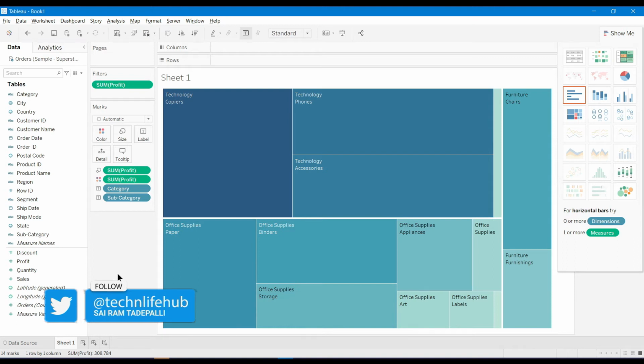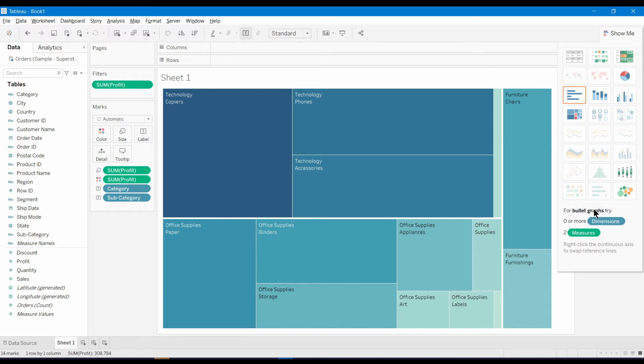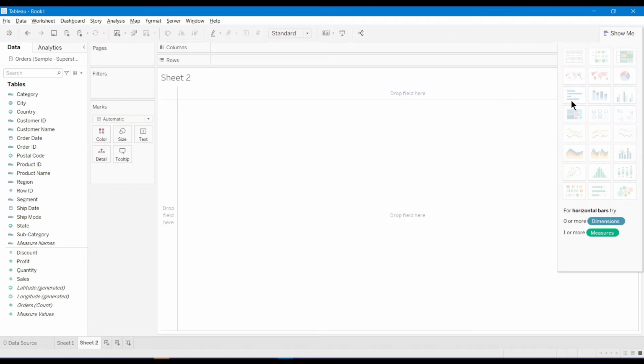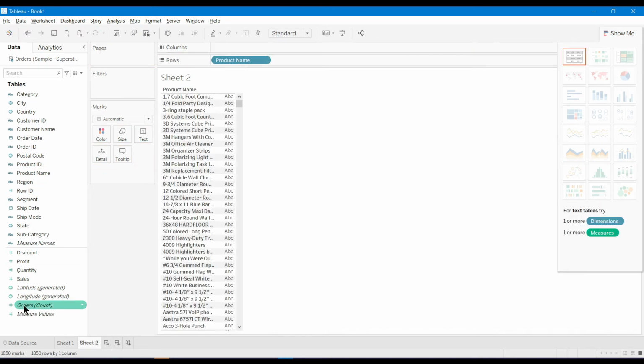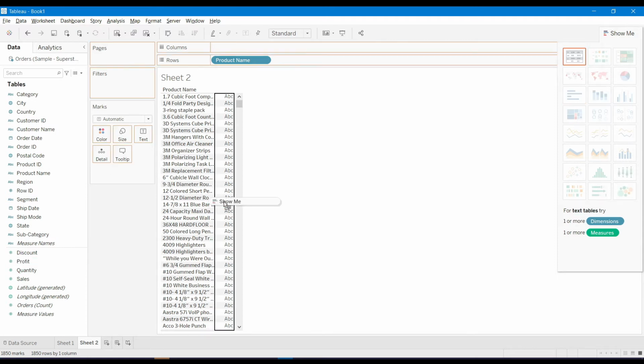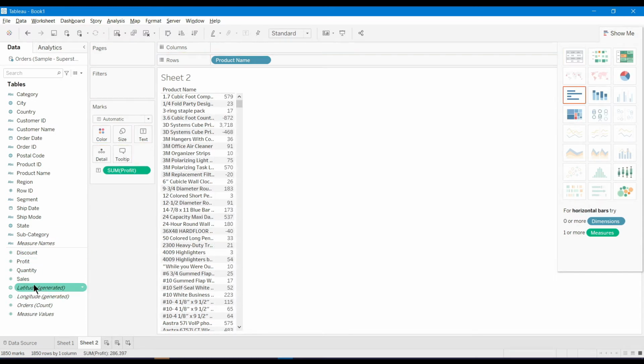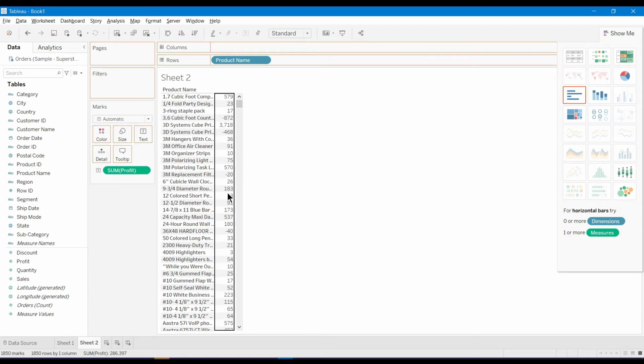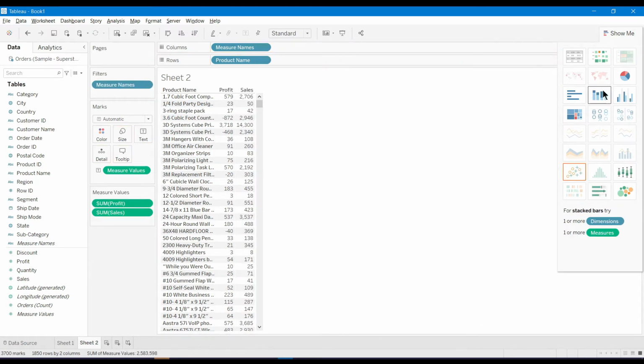Now we created one heat map, right? Sorry, one tree map. Now I am going to create one more graph like stacked bars. So click on this sheet 2, and what are the rules for a stacked graph? One or more dimensions, one or more measures. So I'm choosing this product name, and I'm choosing this profit again, and also I want to add sales also, and you can see stacked bars are available, and click on this stacked bars.